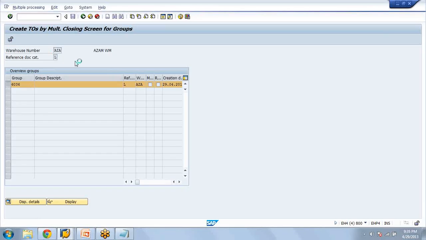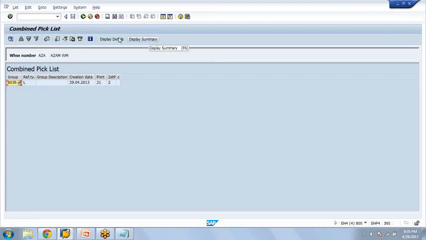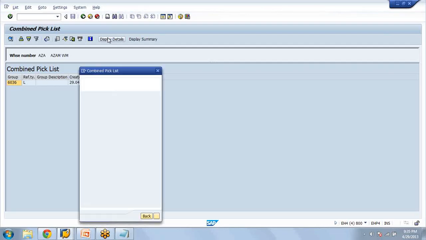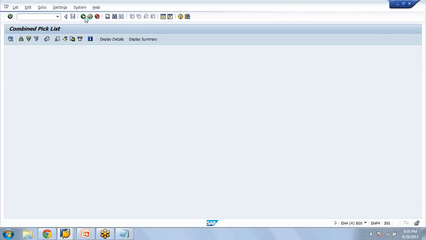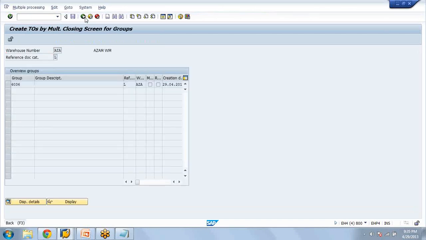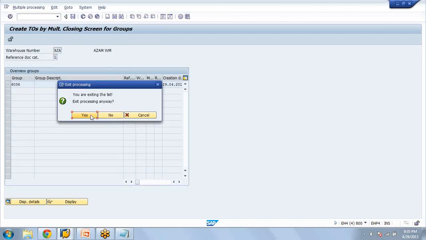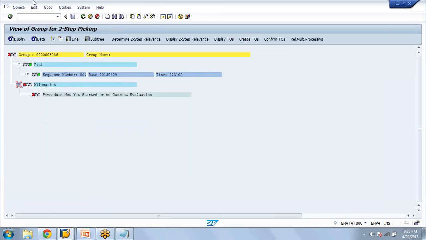Which code did you use for create TOs for multiple processing? It is LT49, since we have grouped. The transaction code for create TOs multiple processing. We are directly going from the screen, so there is no need to use another screen. But you can better use this, create a transfer order. Okay, good.